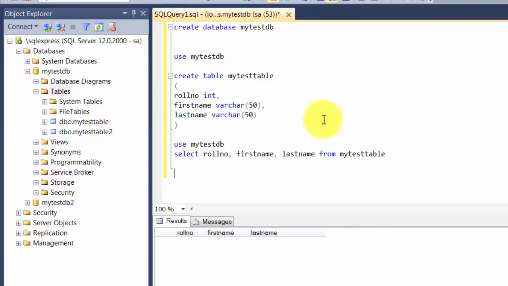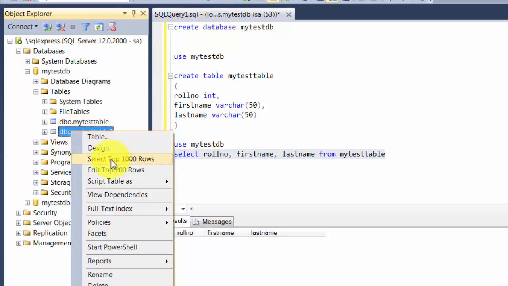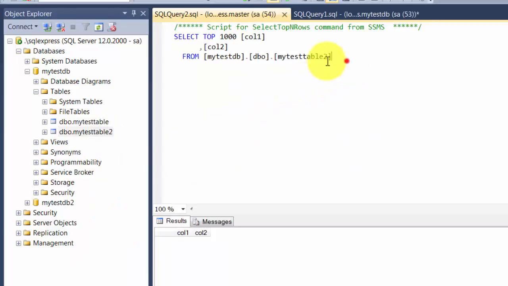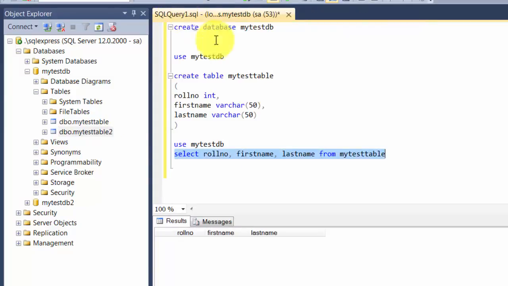Now to run the query, we use the word select, column names, and from the table name. If you right click and say select top 1000 rows, it basically generates that query for you. So a lot of things you can do just by clicking, but we want to make sure that we're comfortable writing some basic queries, because we're going to keep adding more and more information to this and take it to some advanced querying levels.